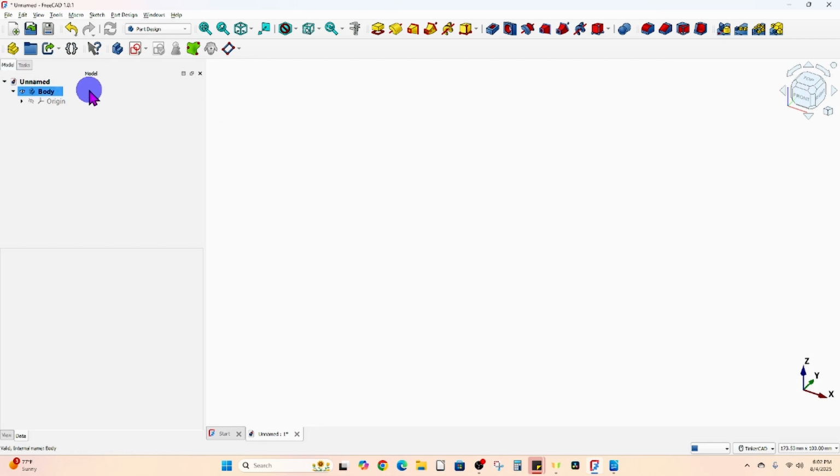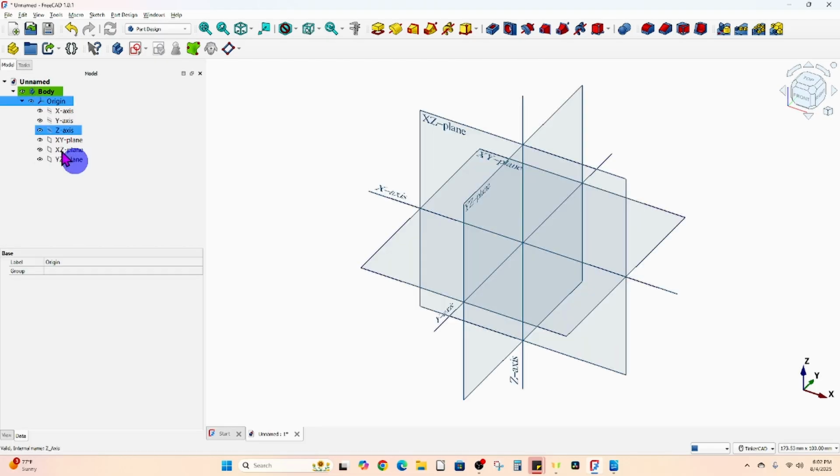All right, so model tab, we created a body, and that body set up origins, which I'm going to put here, and all of your XYZ and your XY planes, all your planes are there. You just can't see them because this eye right here is crossed out. So you hit the eye so you can visualize it, and there are all your planes.